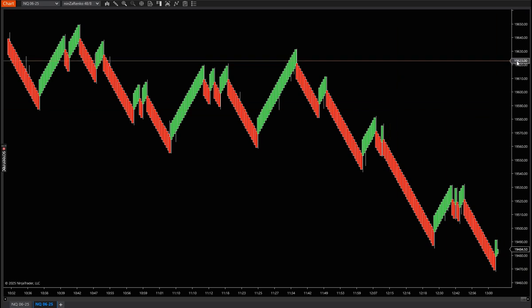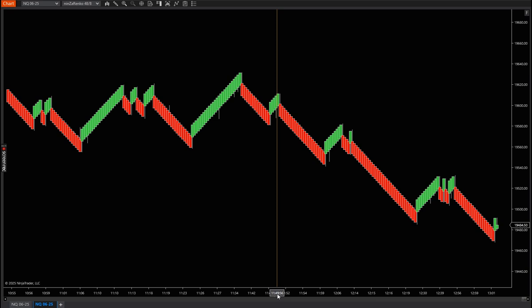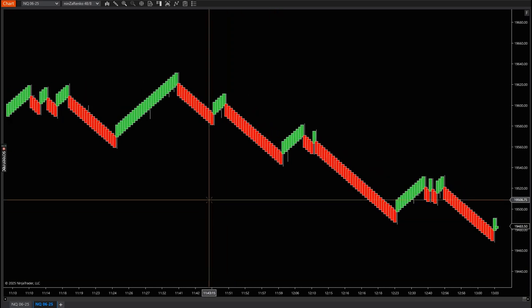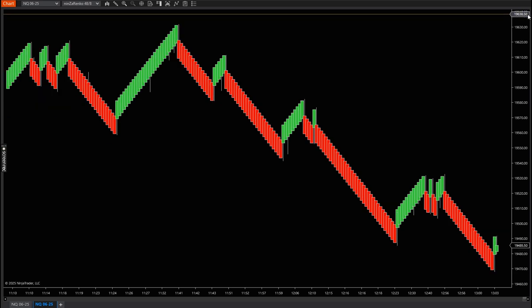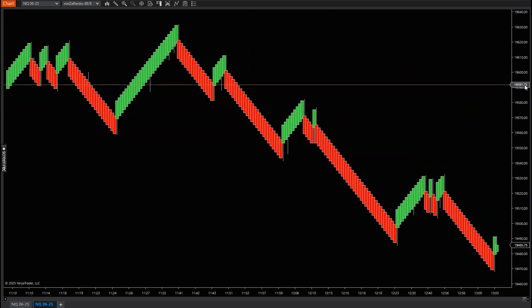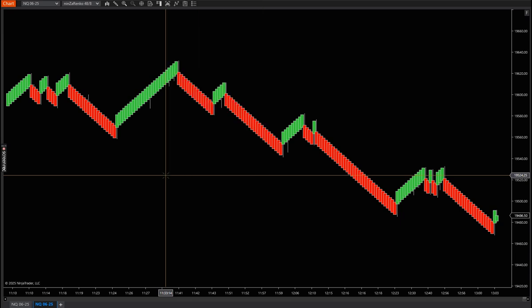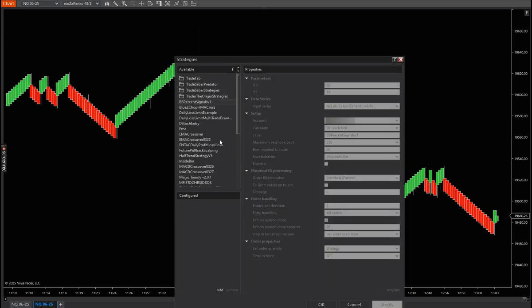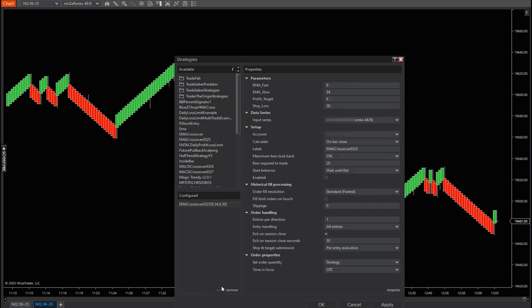Okay, so I have a brand new chart up, and I'm going to go ahead and apply the strategy on the chart. And the strategy is the EMA crossover, which is right here. I'm going to apply it.